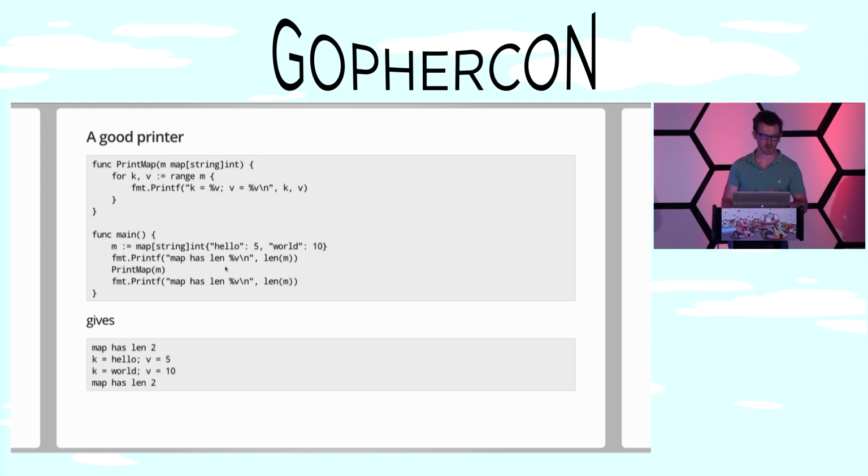So let's just take a look at a really simple example here where we've got a main function where we create ourselves a map. We just print out the length of that map, and then we call a function which will just print the elements in that map. Very, very basic. And then we just confirm at the end that the map has the same length. So you can see, fairly simple setup here.